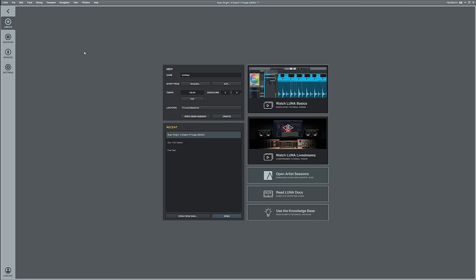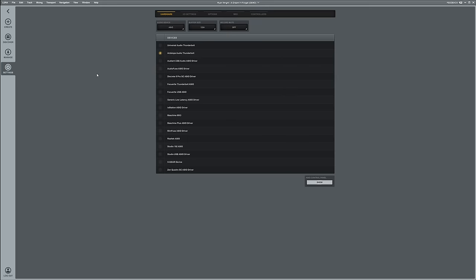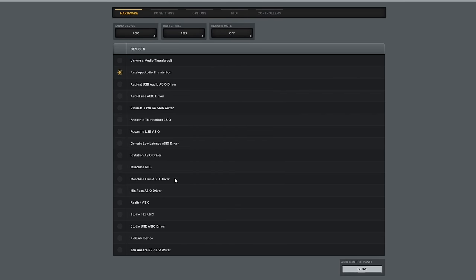So without reading the manual, I clicked on settings over here, and when I clicked on this, I saw that there was a list of audio interfaces I could choose from. Now, you most likely won't see a list like this, because I've got a whole bunch of audio interfaces because I'm a YouTuber and I review such things. You may just see one here, in which case you would select it.